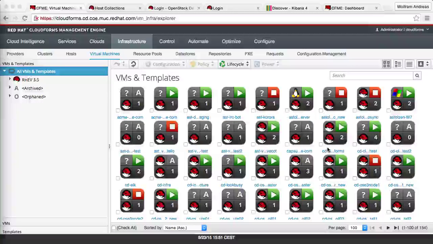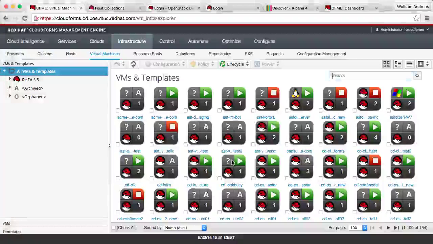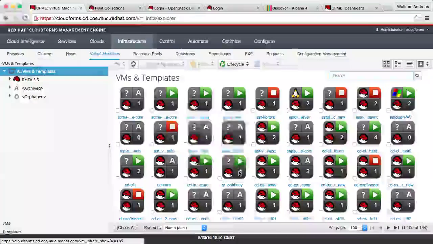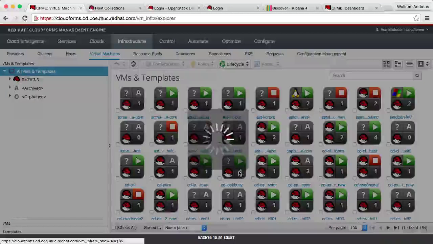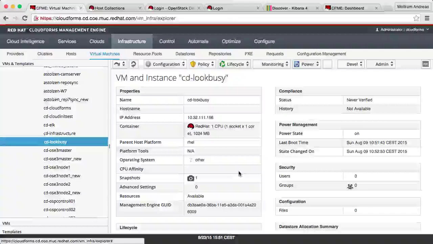The reason why I'm showing you this is actually the Red Hat Enterprise Virtualization environment that we are also using for this demo, which has a richer API at the moment. Red Hat OpenStack version 7 will provide a similar API to what RHEV has today. So with OpenStack version 7, you can do what I'm doing in RHEV now. So I'm looking at this virtual machine that we've created, which is called CD Look Busy.